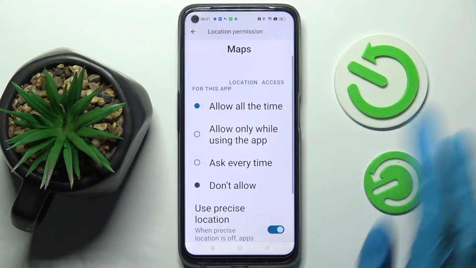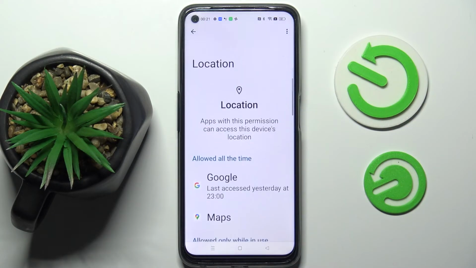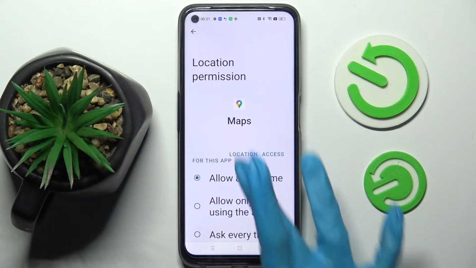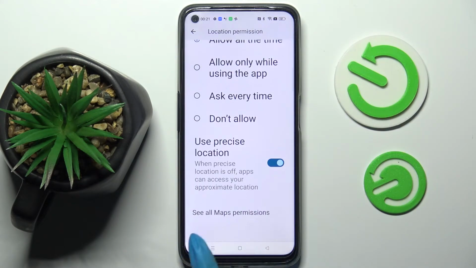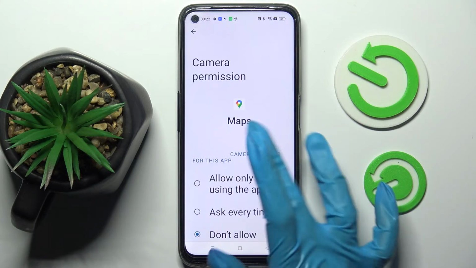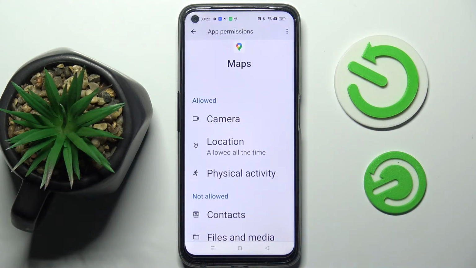I will go with allow all the time, so now when I go back, as you can see, Maps just gained access to this device location. But you can always tap on one of your apps and select See all maps permissions at the bottom. Then manage all of them for this app from here.